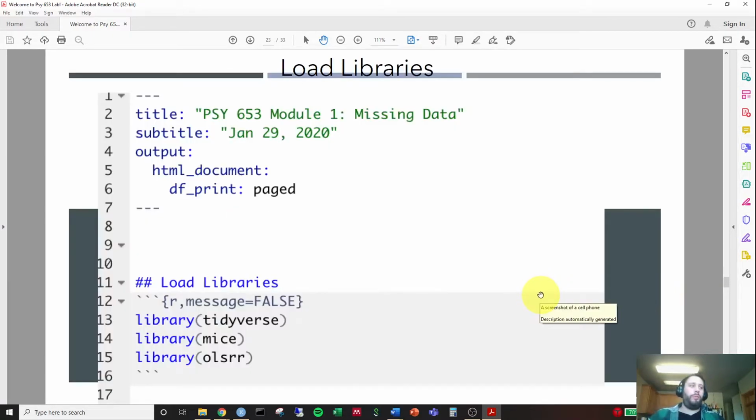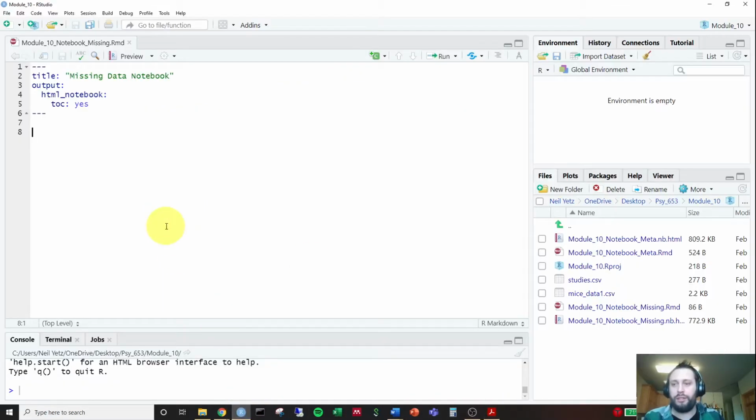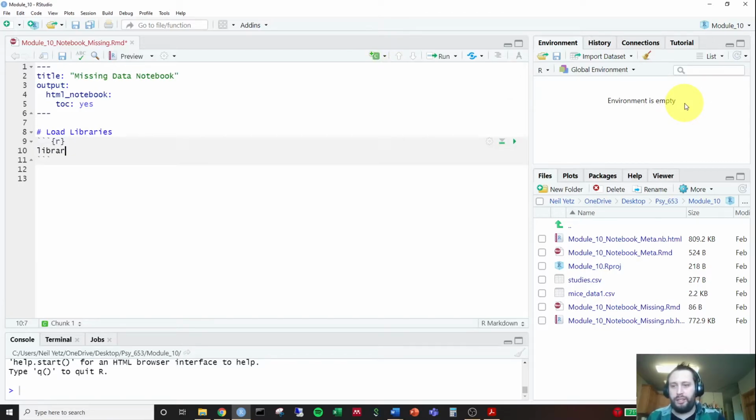Okay, we're going to open up three new libraries. The three libraries today are the tidyverse package, the MICE package, and the OLSRR package. Let me load up some notes here real quick. There we go. Okay, so let's do #load libraries. I cannot spell. There we go. Insert a new R chunk. So we're actually going to do install.packages, and we're going to first load up the MICE package, because I don't believe you've used that at all.